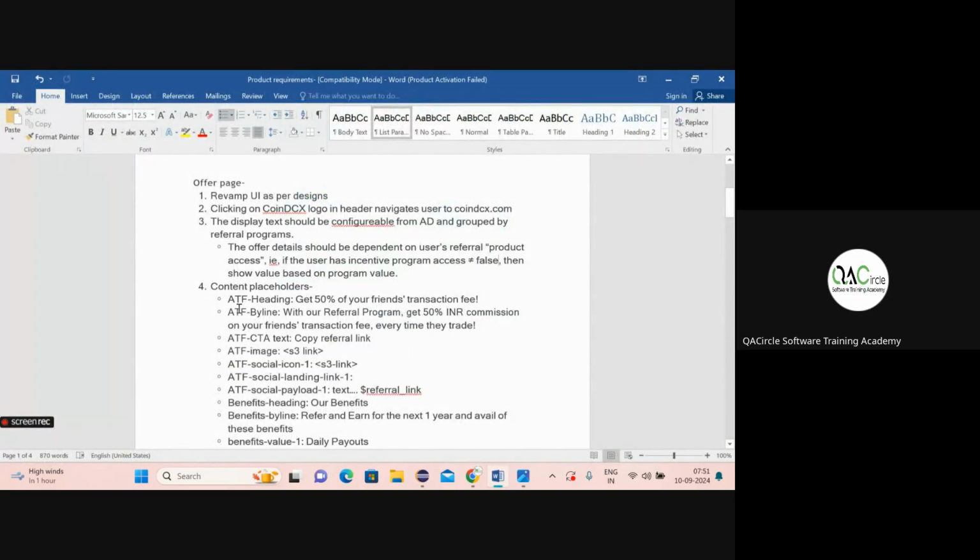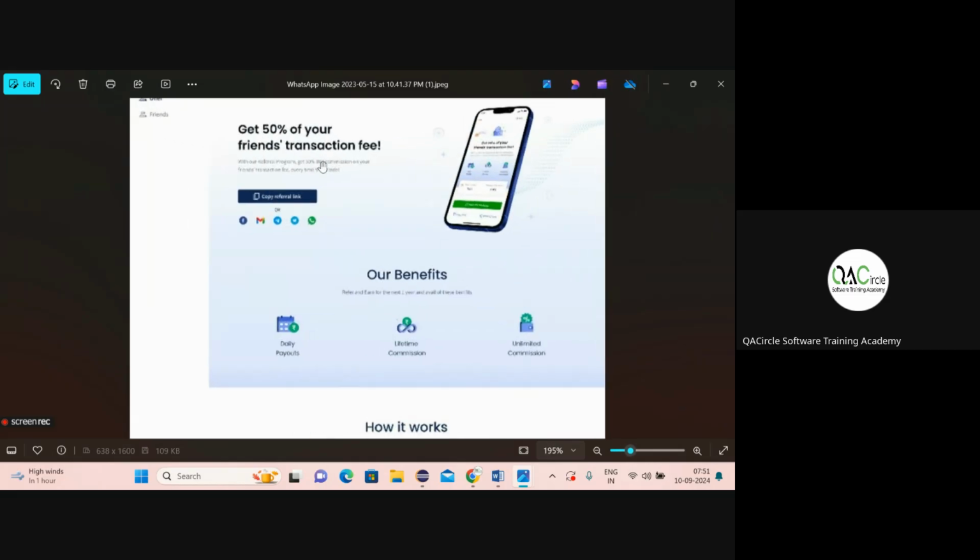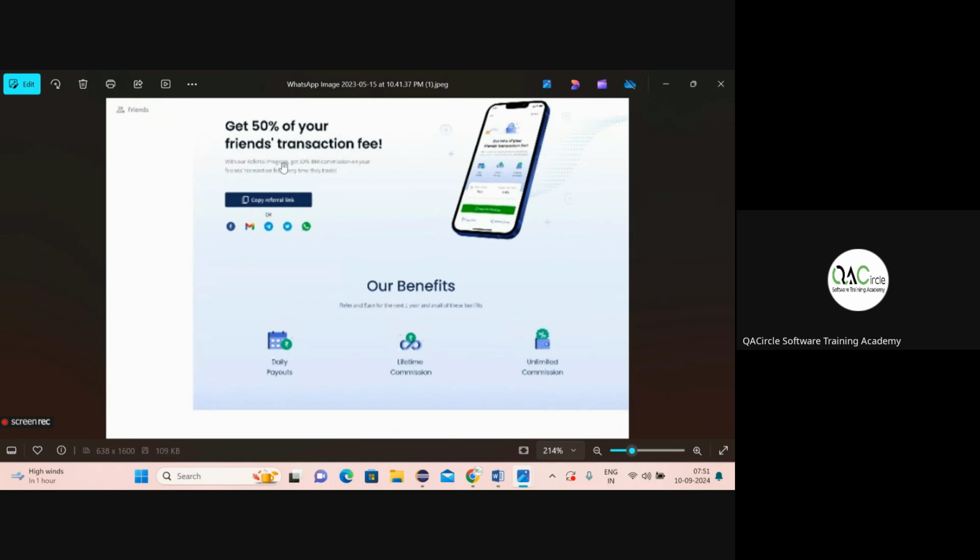Now, coming to the byline, that is the subline of this heading. "With our referral program, get 50% INR commission on your friend's transaction fee every time they trade." So that is the byline. Actually, it's very small. So with our referral program, get 50% INR commission on your friend's transaction fee every time they trade. So this is the byline.